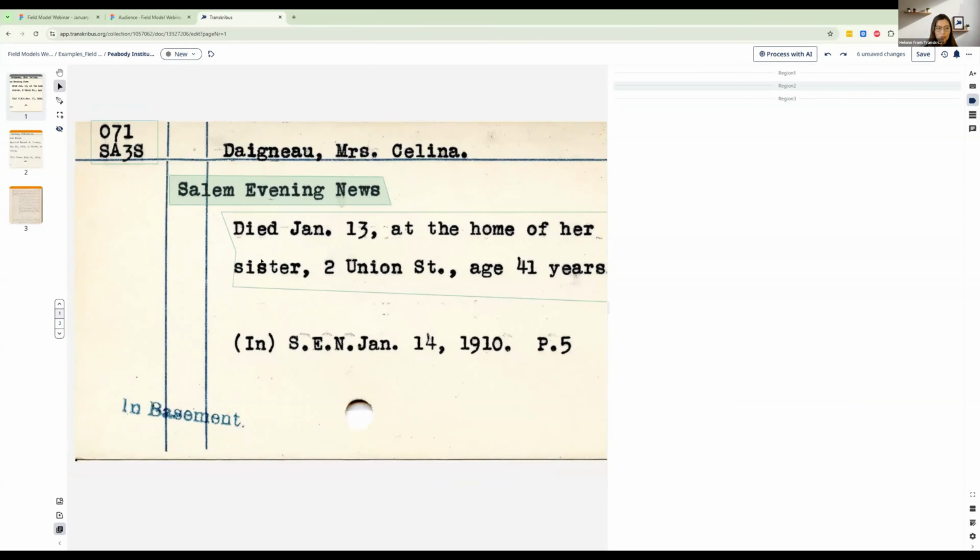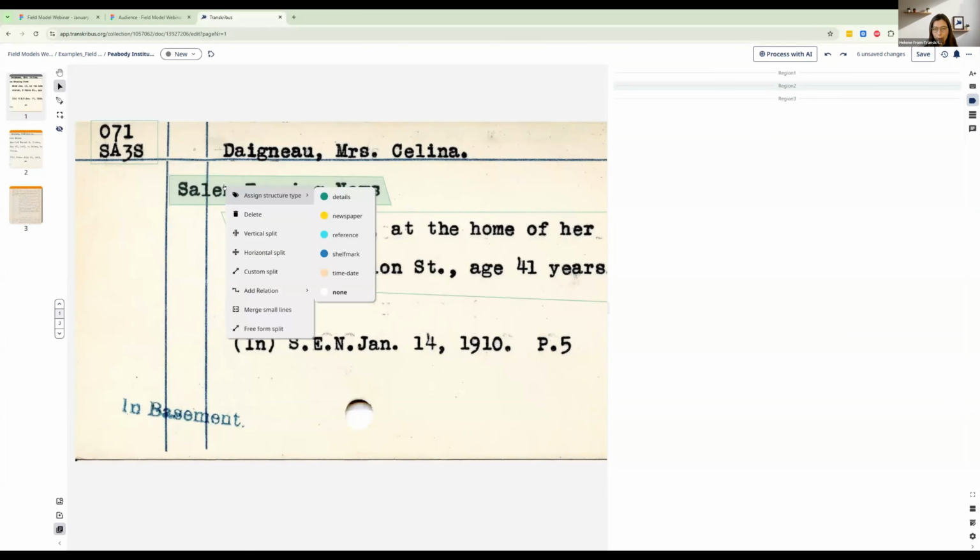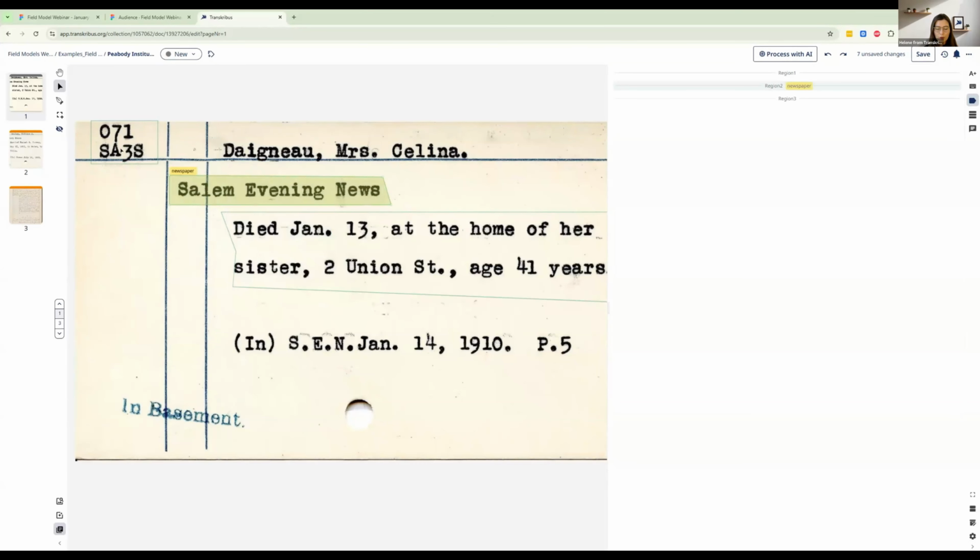So the layout tags in Transkribus are a label that you give to a specific part of the document structure, and this describes what this is, not what it says. So it's an indicator that helps you preserve information and context, and you can add the tag by using your mouse and right-clicking a region. And here you can see assign structure type, and I can select one of the structure tags. For example, this is the newspaper.